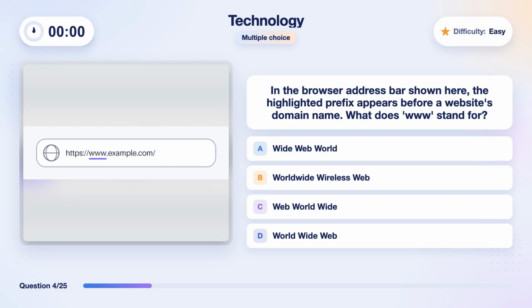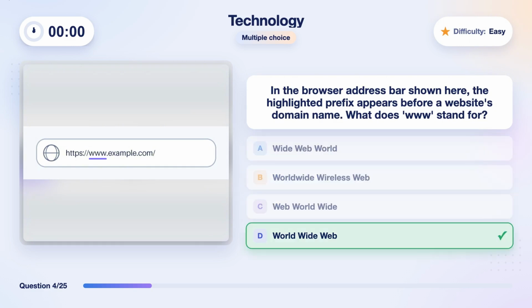Eyes on the screen. The answer? That's World Wide Web. WWW stands for World Wide Web, the information system of interlinked hypertext documents accessible via the Internet. Tim Berners-Lee coined the name when proposing the system at CERN in 1989.